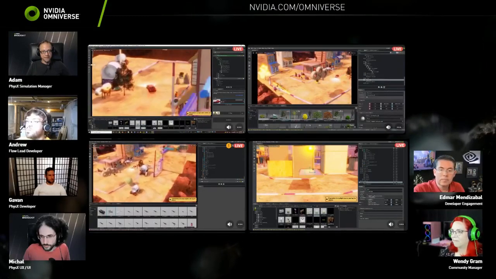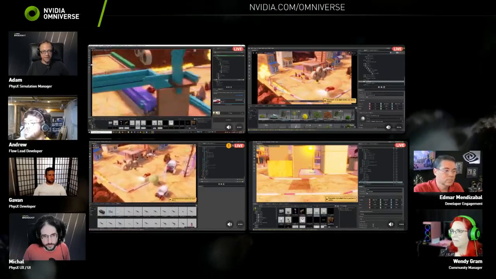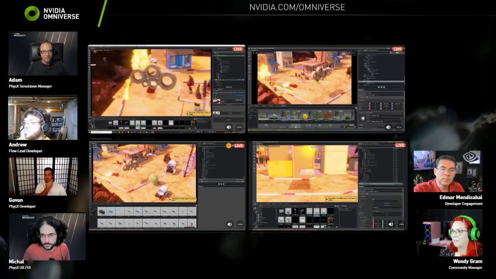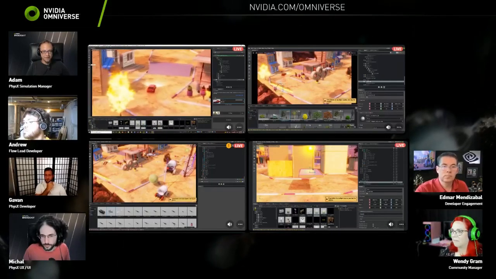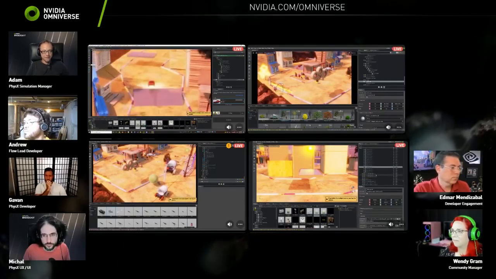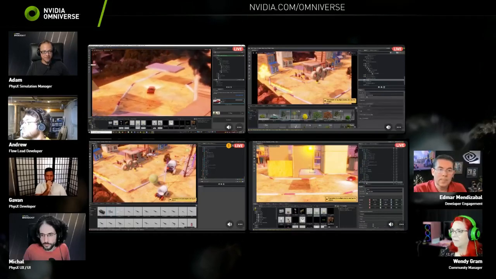But that makes it all the more difficult to simulate. And you can simulate these kind of complicated interactions best with AI. So that's a really exciting direction that we're looking into.